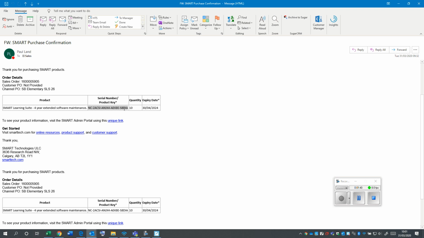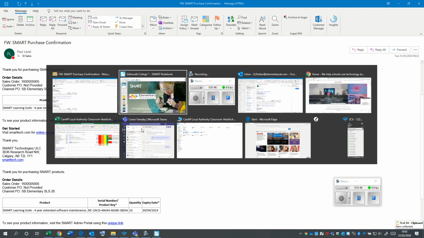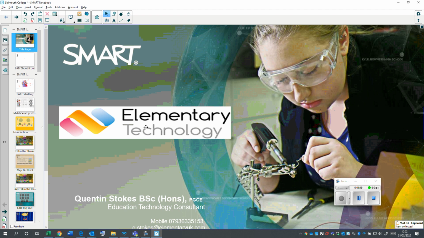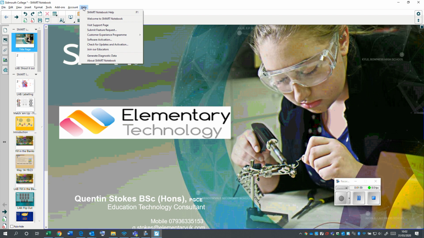So the thing to do with this product key or license is to copy it. I use Control C and then come back to Smart Notebook. Again, it's not obvious where to do this, but you need to go up to the top of your toolbar here and click on Help. And again, scrolling down, it's not obvious as there's no mention of license, but the thing you're looking for is software activation.